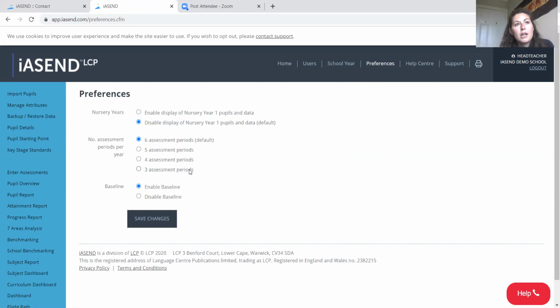Obviously with children that you're perhaps putting into iASEND, you'll want to track those smaller steps of progress. So we do recommend putting 6 into your account. That will also equate to the half terms. So that way you can track the progress for each half term. And then you do have the option to baseline or not. You don't have to. A lot of schools think you do. You don't have to. You can just start assessing at assessment point 1. It's just if you want to compare from very much their starting point. That is down to you.